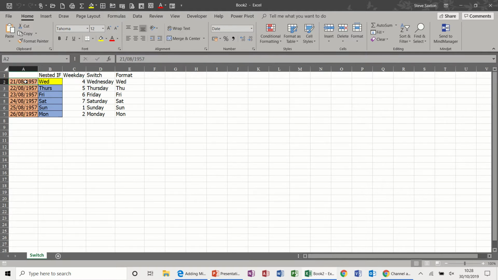In column A I have a date. Now the nested if function first of all is telling me what day of the week that is. So if I put today's date in that top cell, press enter, it tells me that today is Wednesday. If I change that to tomorrow, it tells me it's Thursday. So how does the nested if know that? Well, if you look at the formula bar, the nested if is using the weekday function to return the day of the week, Sunday, Monday, Tuesday, etc.